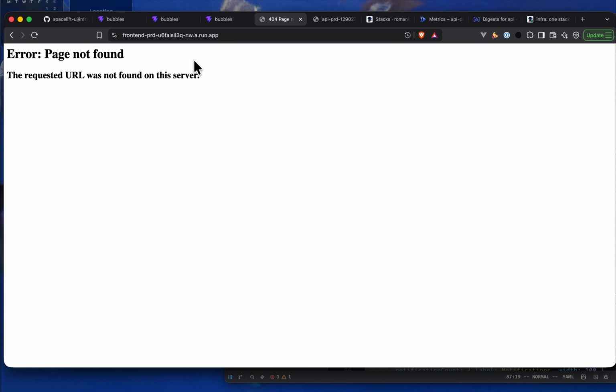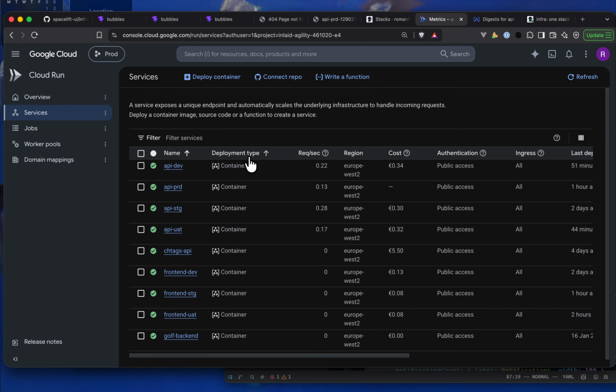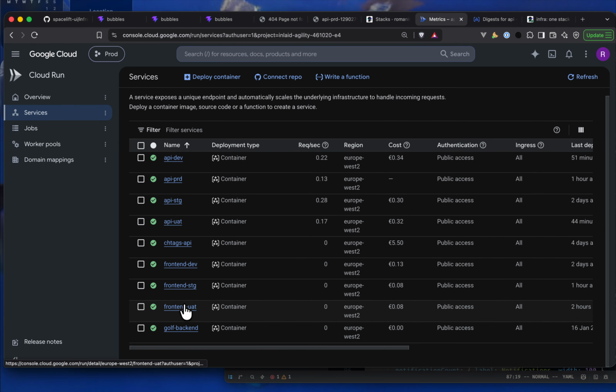Okay, now we have deployed this page actually, so the front end should be up and running. Let's see, front end.